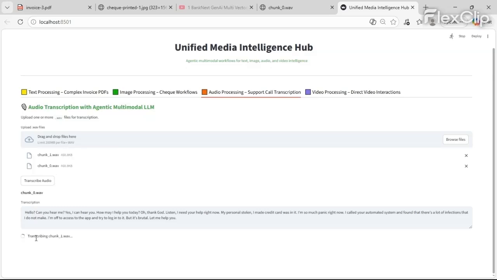Cloud transcription tools violate data residency and also privacy rules, and also they're very expensive. This unified media intelligence hub shows how to turn every support call into accurate transcripts that are searchable to obtain instant insights. All this on-premise and compliance safe.